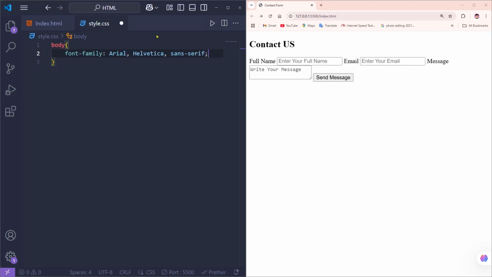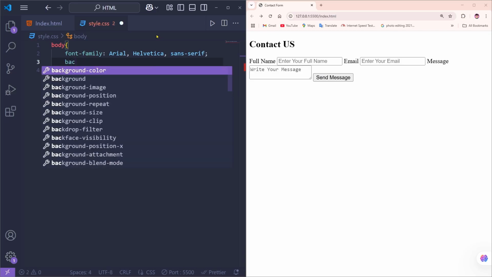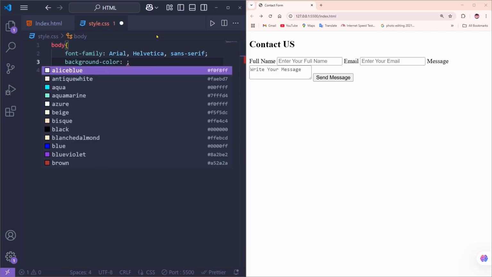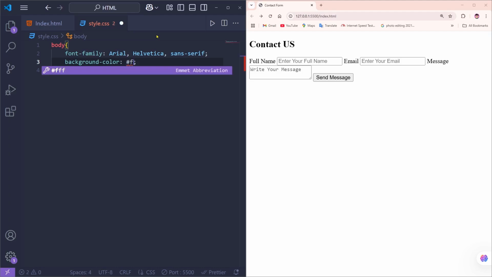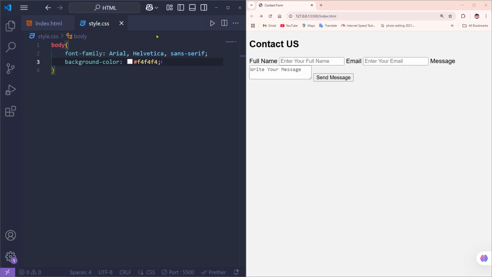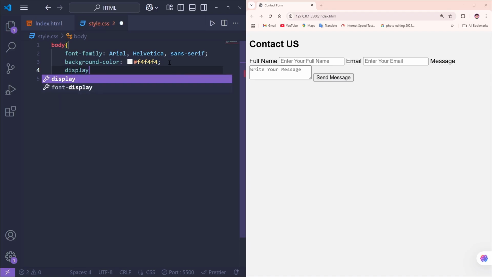So I'm going to use this, and then I'm going to add the background color. So for that I'm going to add the background color as F4F4F4. If I just save it, and right now as you can see there's something changed. So now we will add something that will not be visible for right now, but at the end of this video we will find out why we use this. So for that I'm going to use display as flex.